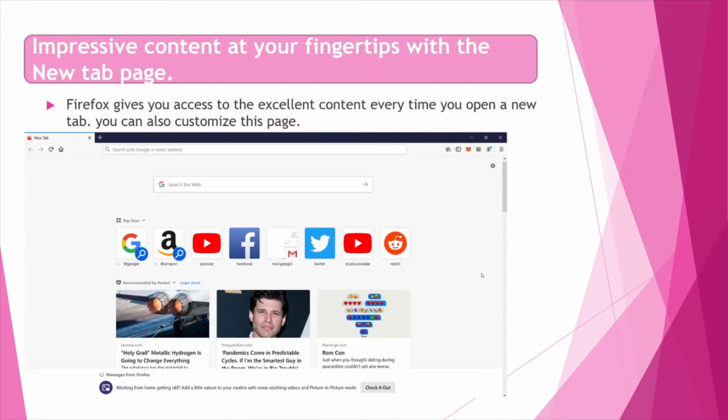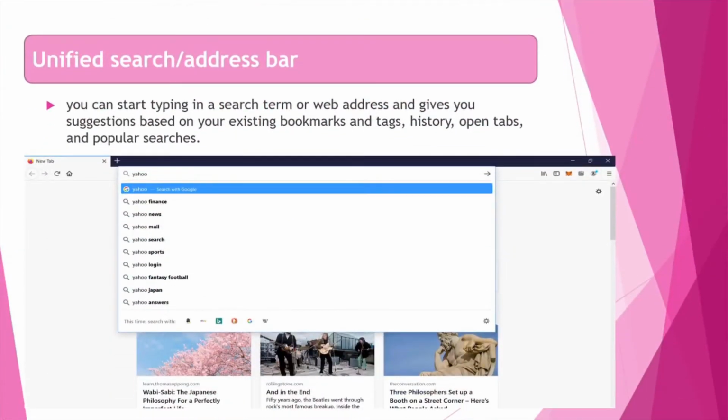Let's talk about impressive content at your fingertips with the new tab page. Firefox gives you access to the excellent content every time you open a new tab. You can also customize this page. On the screen, you can see while opening a new tab plenty of contents already there. Next. Let's talk about unified search and address bar.